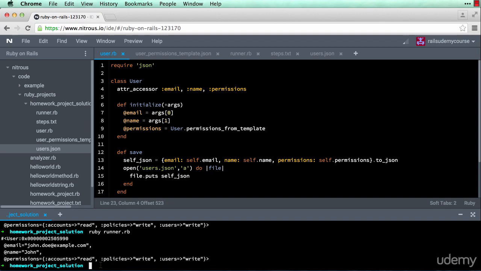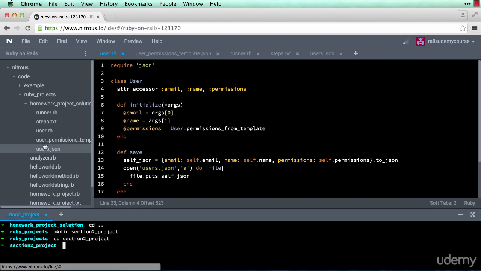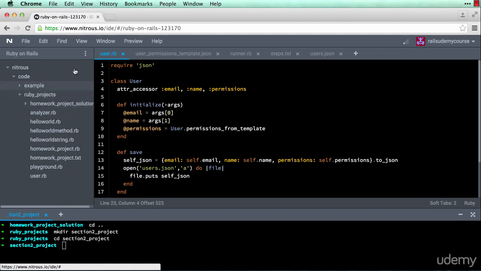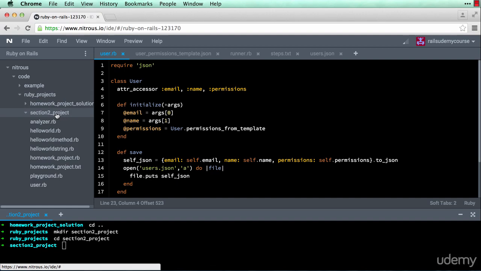So first thing I'm going to do here is I will exit out of my sample solution, and from your Ruby projects folder, create a new directory. So mkdir, and then section 2 underscore project. Then I'll cd into section 2 project. Okay, so now I should have a folder over here. If I refresh this, there's my section 2 project.